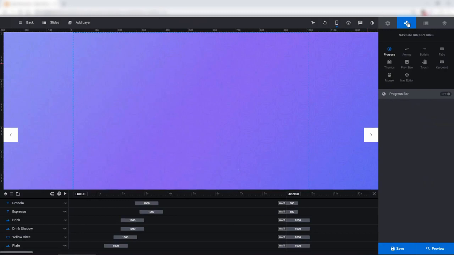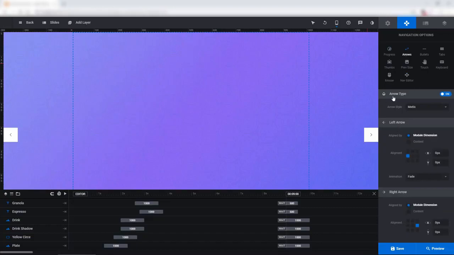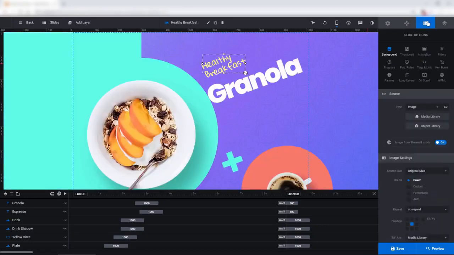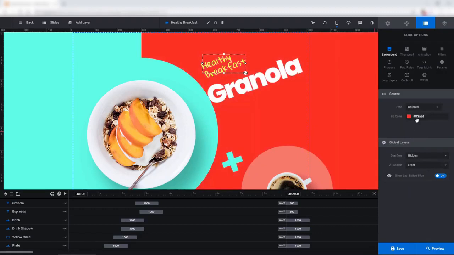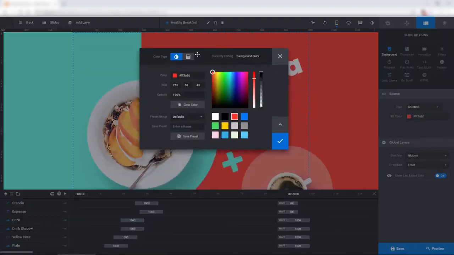So in navigation, I could enable a progress bar here, and I can have arrows. This particular template has arrows, bullets, tabs, thumbs, all the good stuff here. In my slide options here, I have a main background. This is an image right here, but I could change that if I wanted. And maybe I want to just choose, I don't know, a gradient for the background.